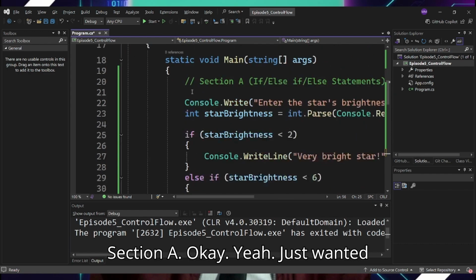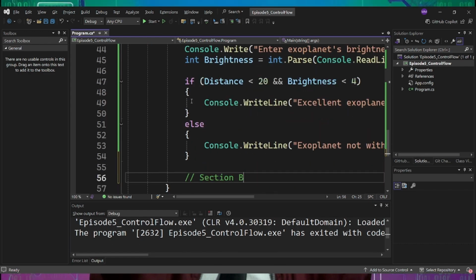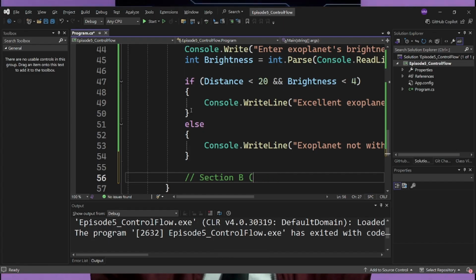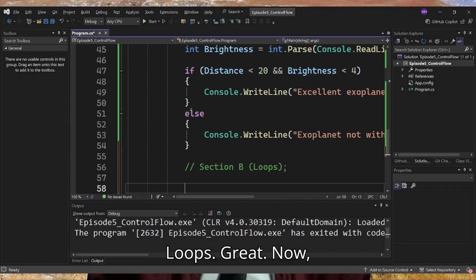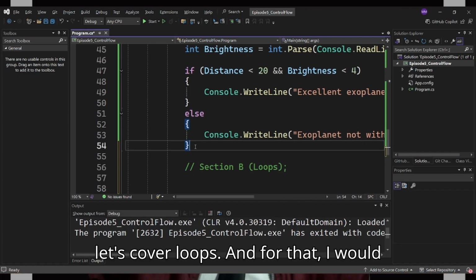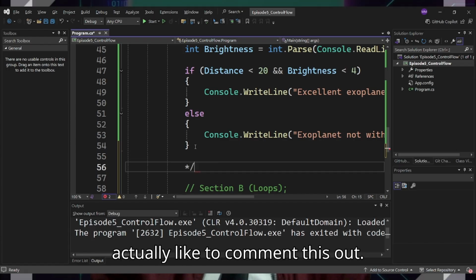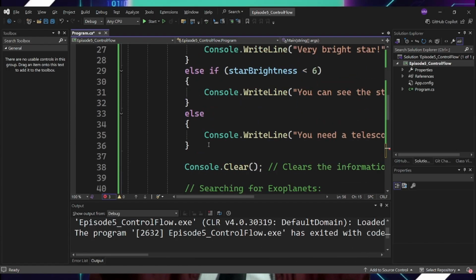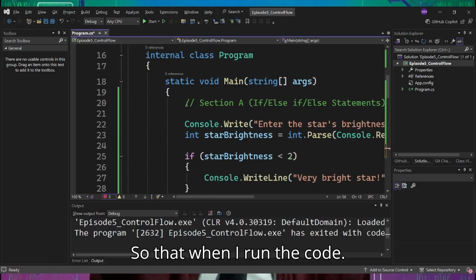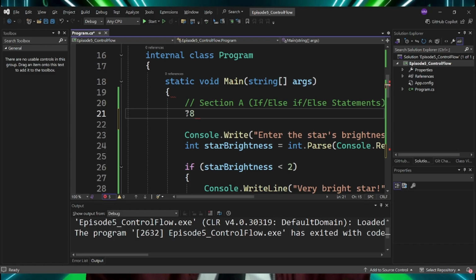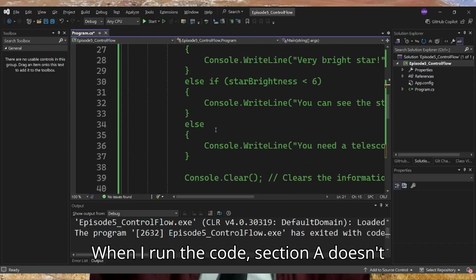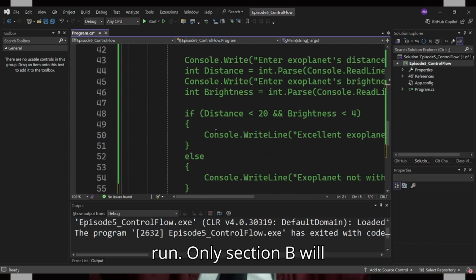Section A. Okay, yeah, just wanted to refer. Loops. Great. Now let's cover loops, and for that I would like to comment this out so that when I run the code, section A doesn't run, only section B will run.